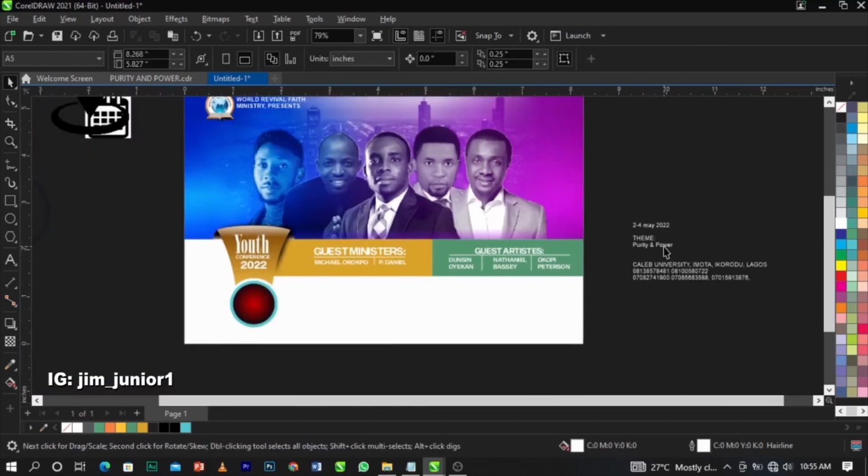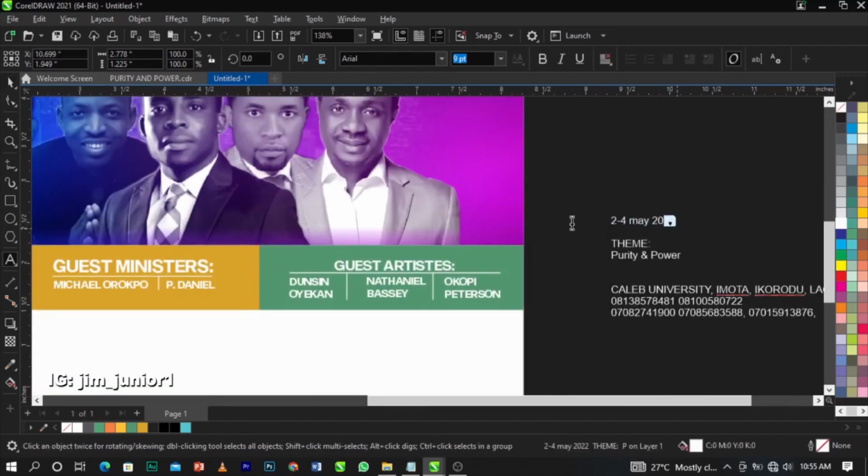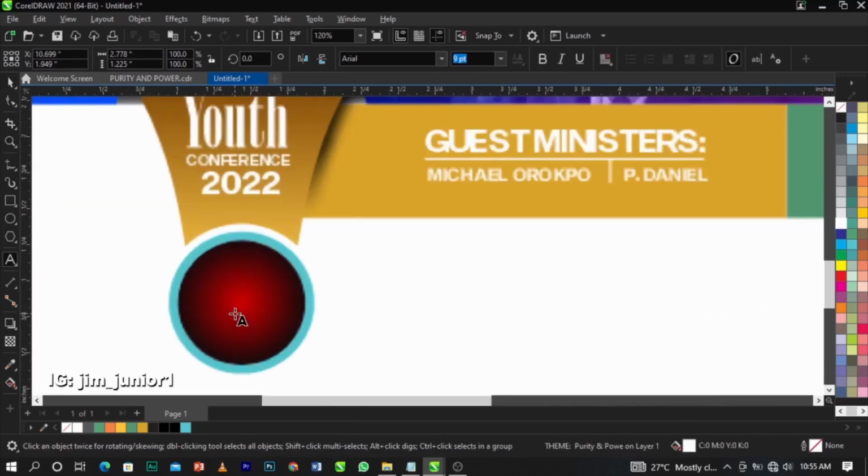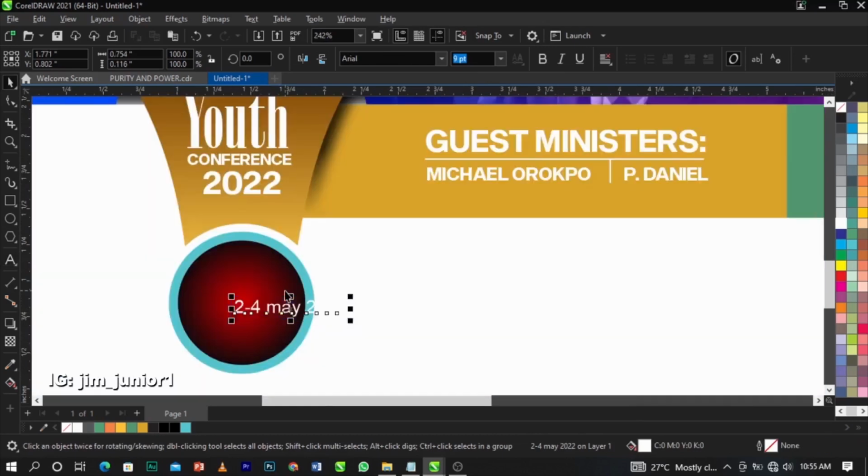So the next thing I'm going to do is cut this date. I'm going to place it just right here. I'm going to change the font to Sequel.